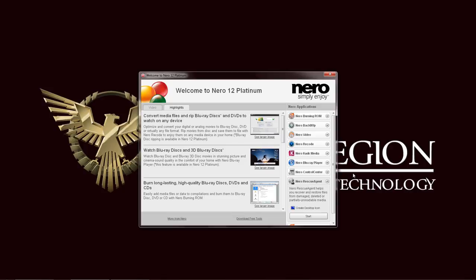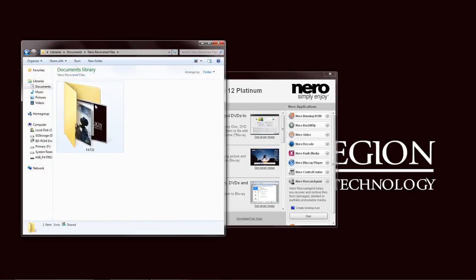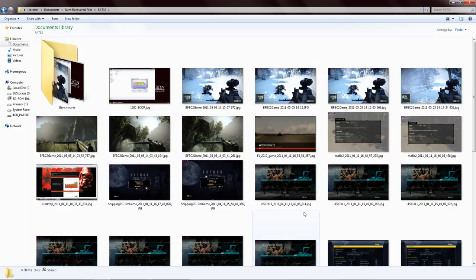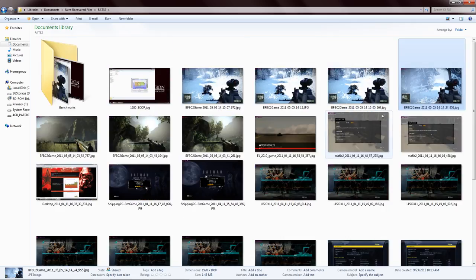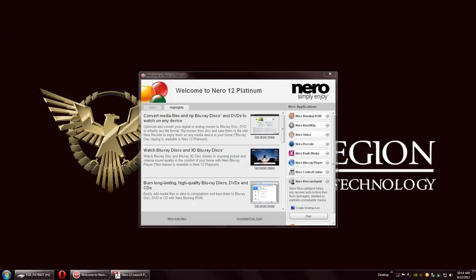Now let's close that program and go to our recovered files and see if it was able to recover the images. As you can see there, the benchmark images are intact, and I could recover those and continue on with my review. So that pretty much covers Nero Rescue Agent.